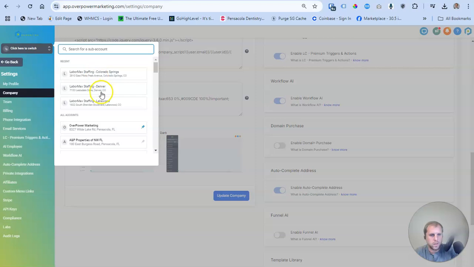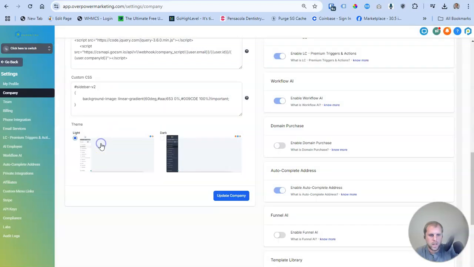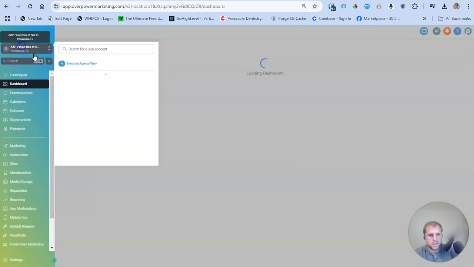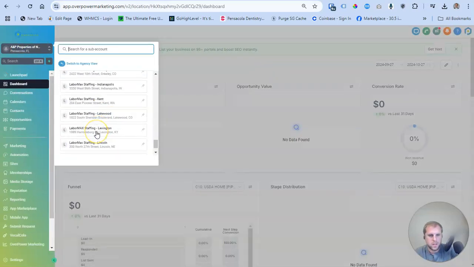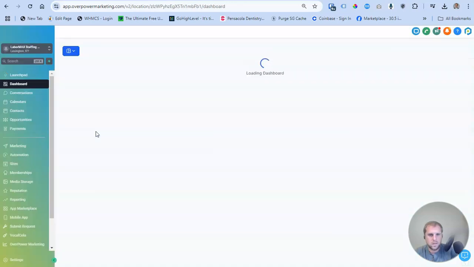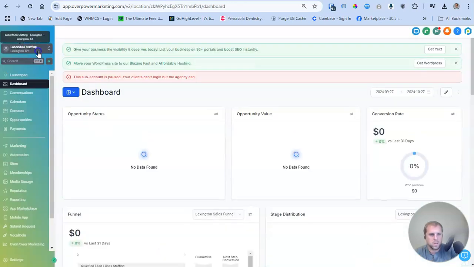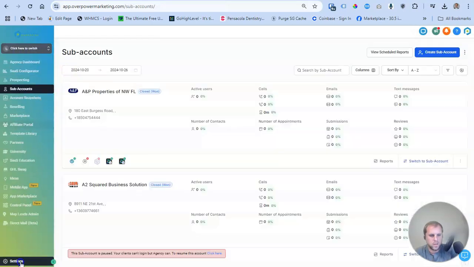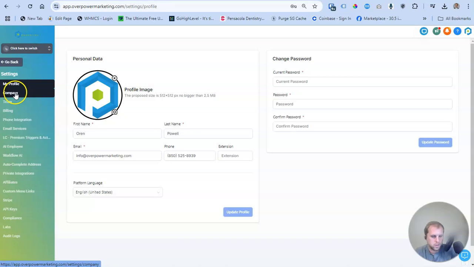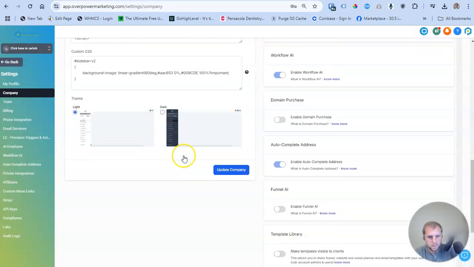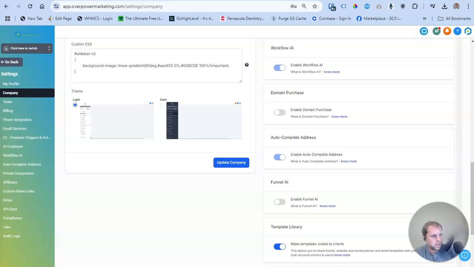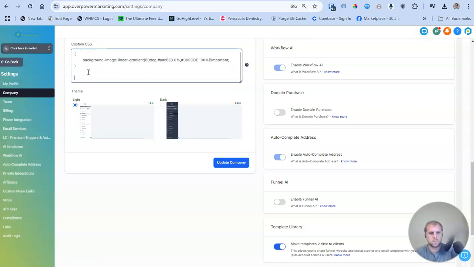Now, if I go to another account, let's say A&P Properties, it's still going to have that same look. And if I go to a different account, let's say Lexington, it's still going to have that same exact look across the board. So let's say we want to make it look different on all your different accounts. It's really simple to do that. What you'll need to do is put in a code like this. Basically, you're putting in the sub account's ID or the company ID in there, which you can easily get in two different spots.